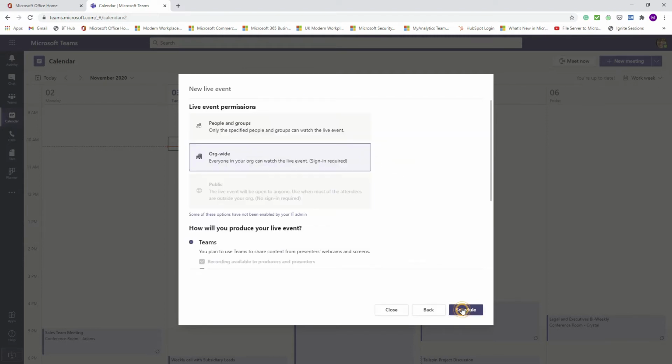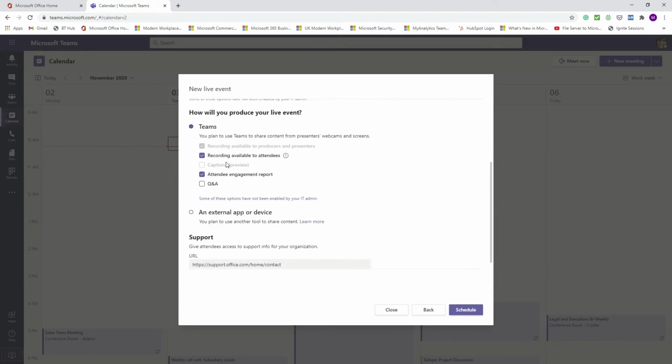Let's move on. We've got organisation-wide, well, that's suitable for a town hall event. We've also got public. For example, I set this webinar that we're all on at the moment as a public event, so anybody that's got the link outside our organisation can take part in the live event. Let's scroll down. We can record it. It's automatically set up to record, so we can distribute that to people who didn't attend, or people who want to drill down on it and consume it again later after the event is finished.